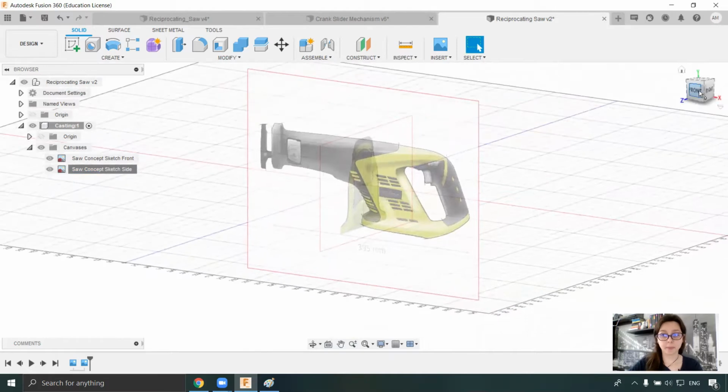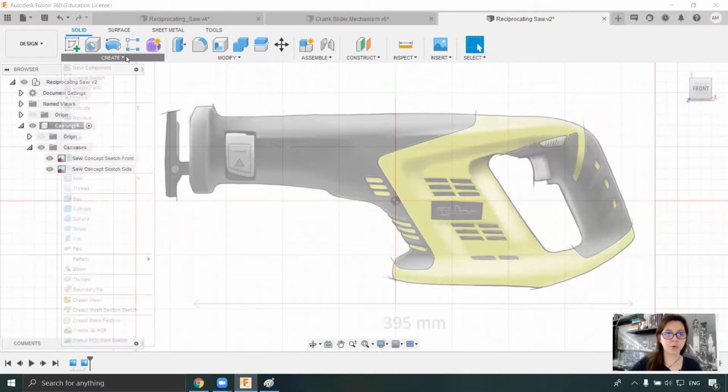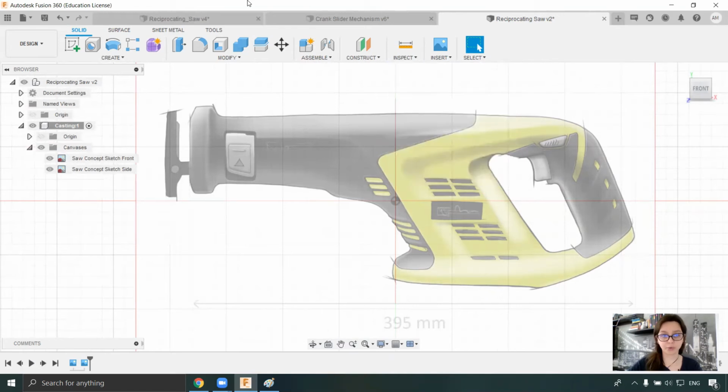Now we can start. But my question is, how can we model this shape? Because it has a lot of curved shapes and it's not very easy to make it from, I don't know, a box or a cylinder or a sphere and then just extrude it, or start sketching and extruding and then fillet it and so on.